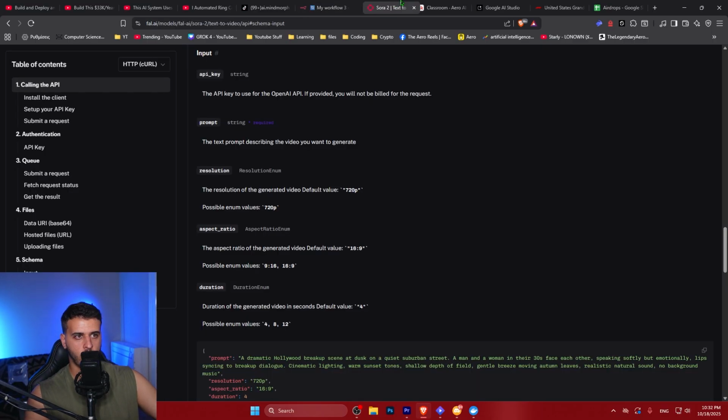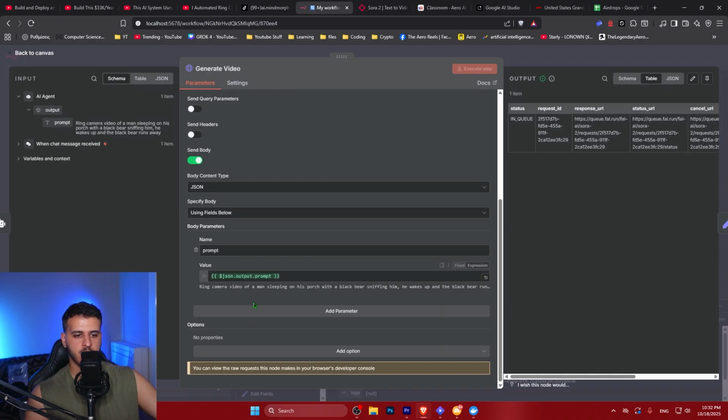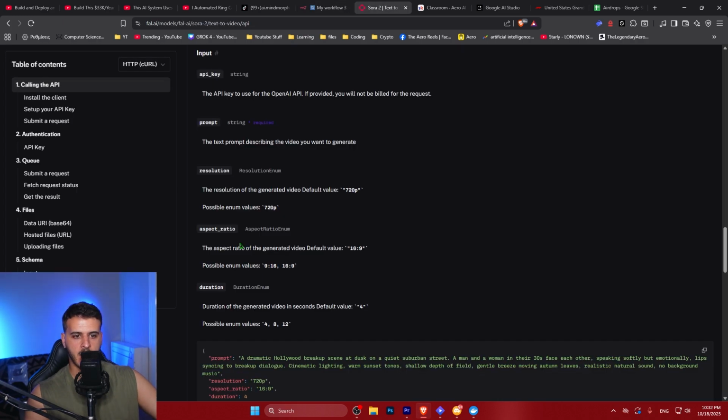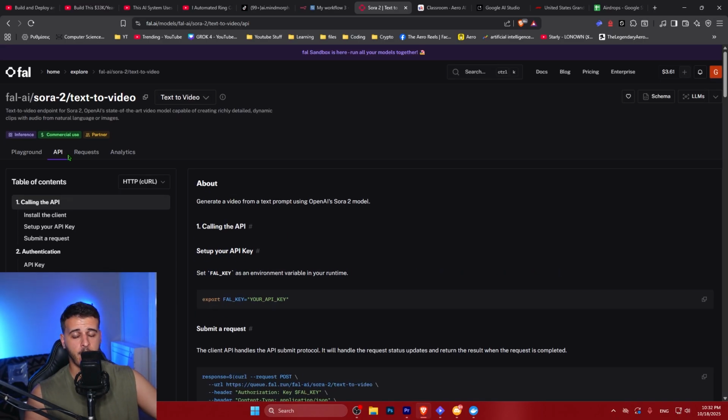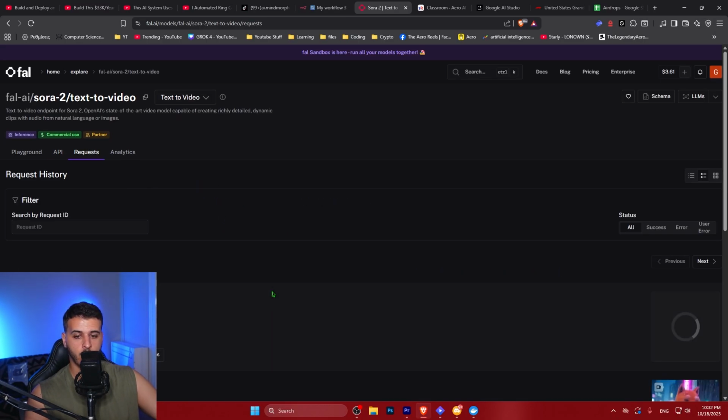Let me show you how. You can type resolution and put 720p as a new parameter. You can add the aspect ratio, and you can also set the duration up to 12 seconds, which is of course going to take more time than the 4 seconds. Of course, it's going to cost you about $1.2 with the simple Sora text to video version.